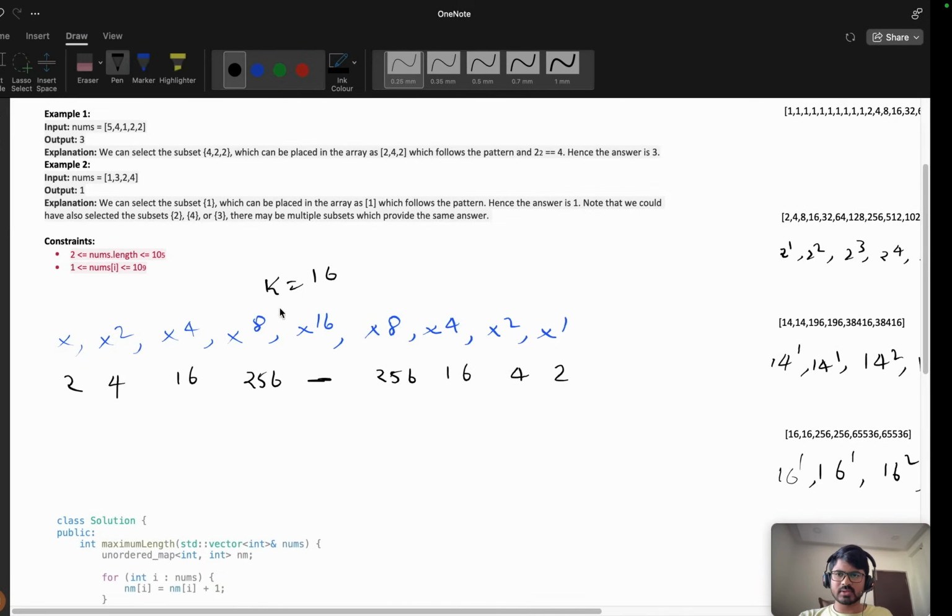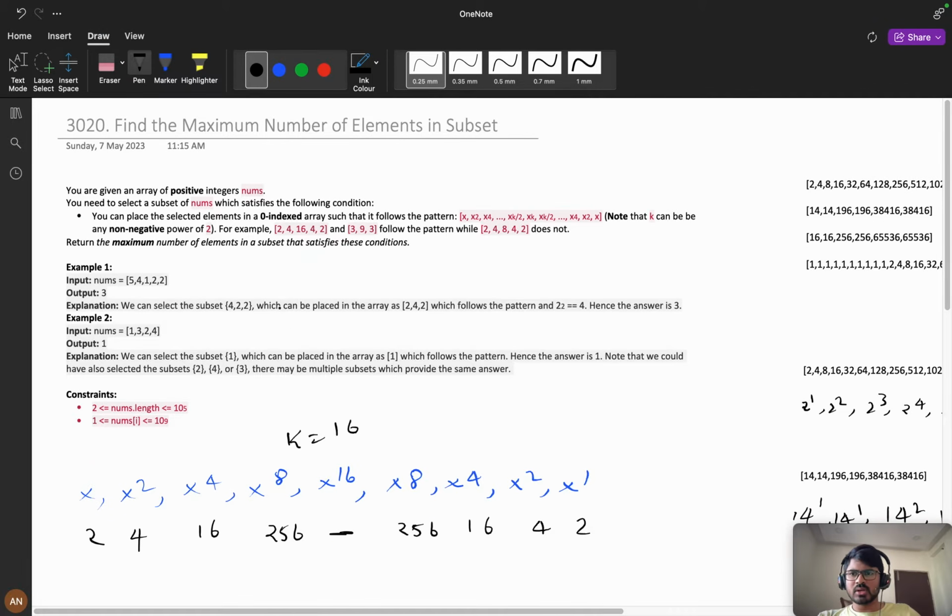Let's understand the problem. Here you are given an array of positive integer numbers. You need to select a subset of nums which satisfies the following condition. You can place the selected elements in a zero indexed array such that the following pattern should be there.